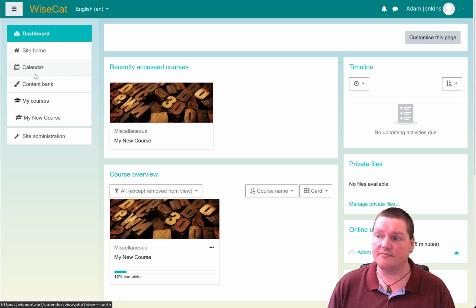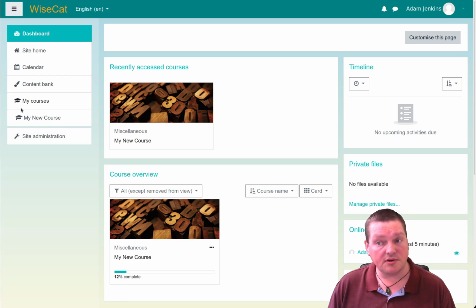So today we're going to have a quick look at how to customize this navigation on the left-hand side of Boost and Boost-dependent themes. So if you're using Boost or Move, then you can actually change this, but you do require a plugin to make such a change.